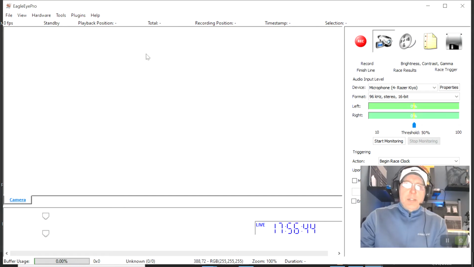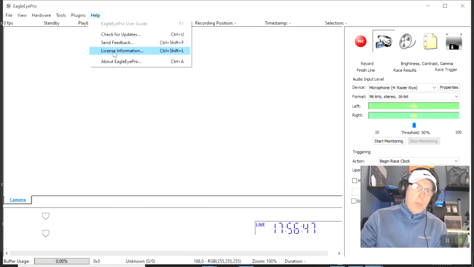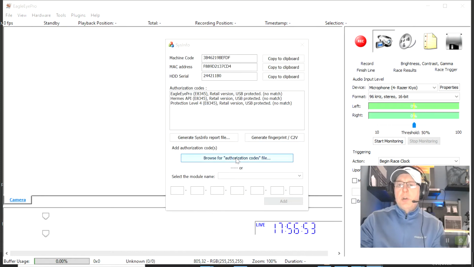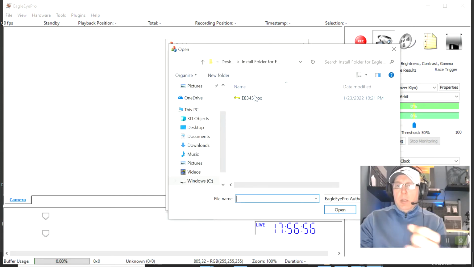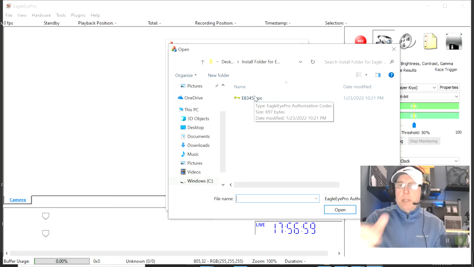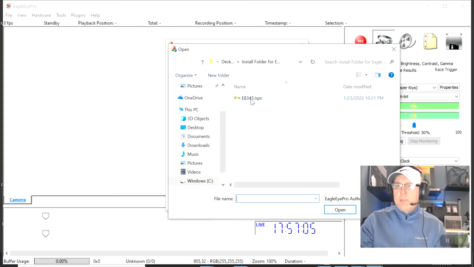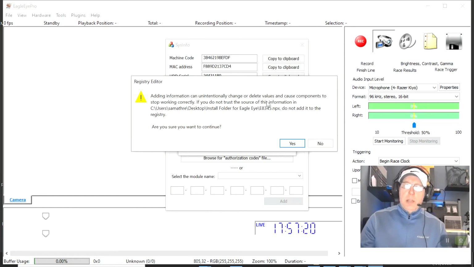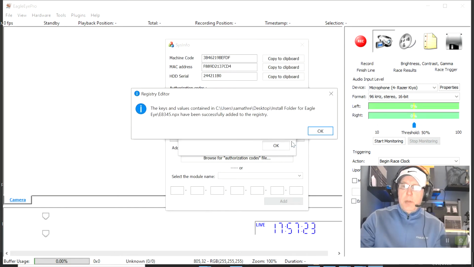I'm now going to install the license key. I'm going to go to Help, License Information, Browse for authorization codes, and here I've been to this folder before, so it's defaulted. You may need to search for your folder if it's on the desktop or wherever it might be, and find the .npx file. Again, this has the same title, E8345, that's been assigned to me, that is on the USB key that I put in my computer. Okay, double click that, and it's going to tell me that all has been imported and successfully added to the registry.